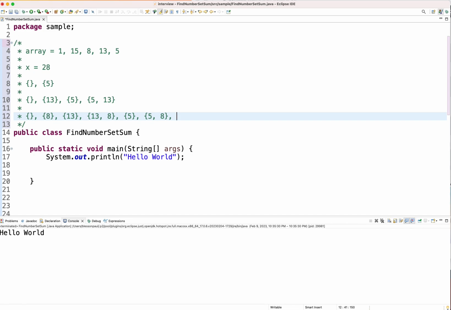So if you look at this, the number of sets will increase by twice every iteration. So the next one, once we add 15 into the picture, the number of sets will increase to 16, and once we add 1 to it, the number of sets will be increased to 32. So in this way we can figure out which sets will add up to 28.